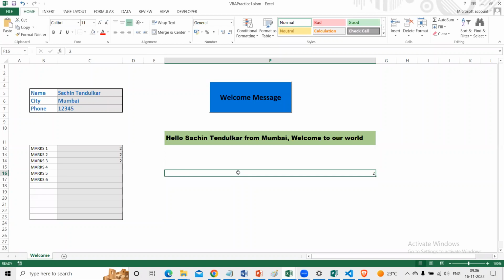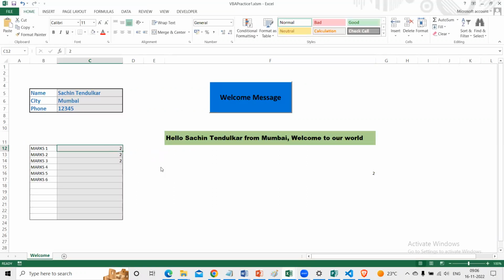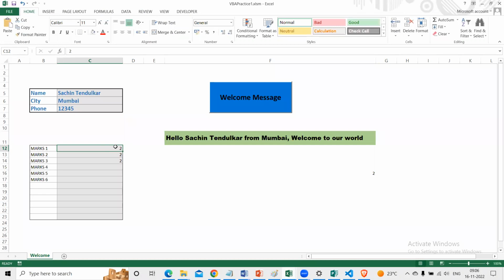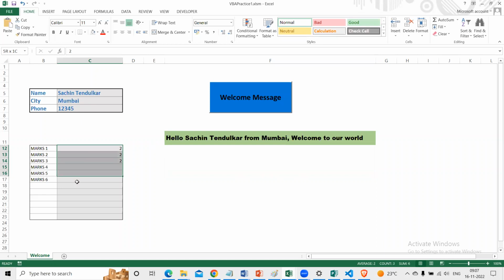So that function is called, and then the function here checks intersect. Is it part of this? No, it is not part of this. So then it will go to else. The condition becomes false, it will go to else. If the change is part of here, then only this condition becomes true, and then this message is fired. Did you get it? Let me put it in center.